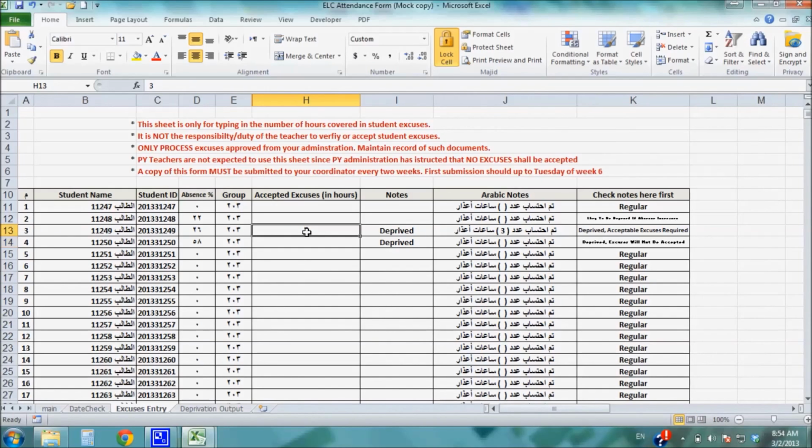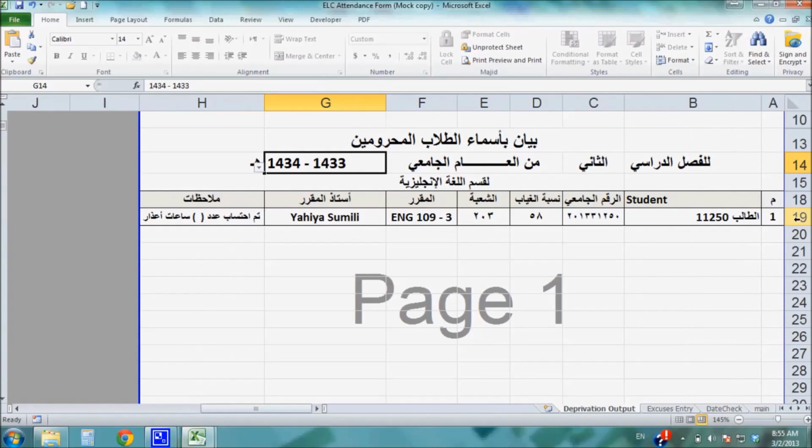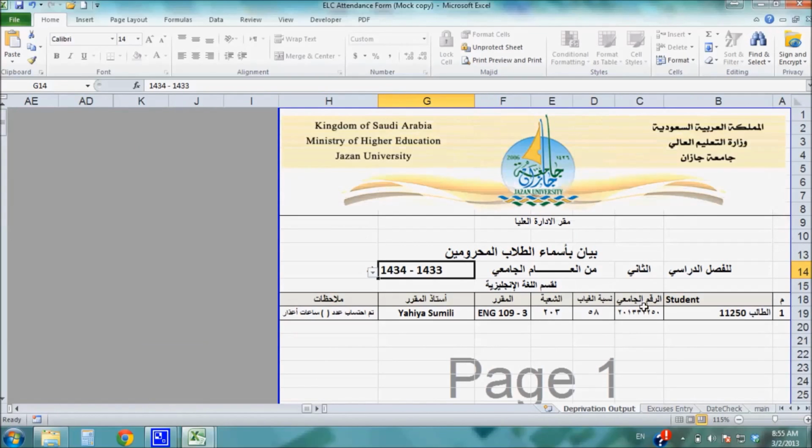Now suppose this student actually brought excuses enough to cover 5 hours, let's say 5 hours, that will bring the absence percentage down to 24. And let's look at the last sheet. Look, the student name has been removed from the deprivation list, and you'll only end up with one student, the only deprivation case in your campus: the student who was absent in more than 50% of the classes.